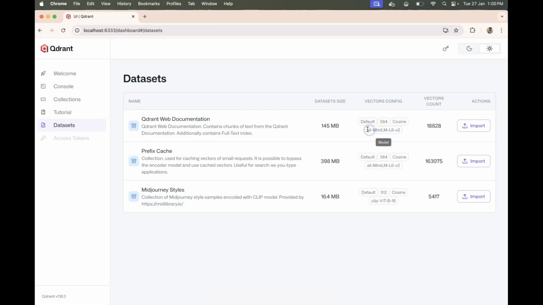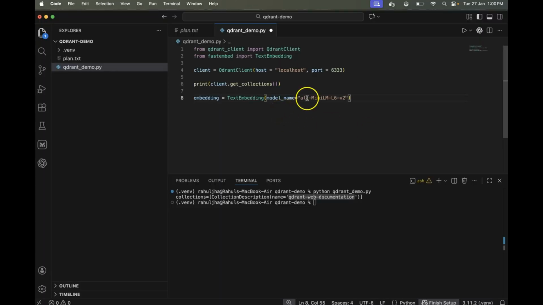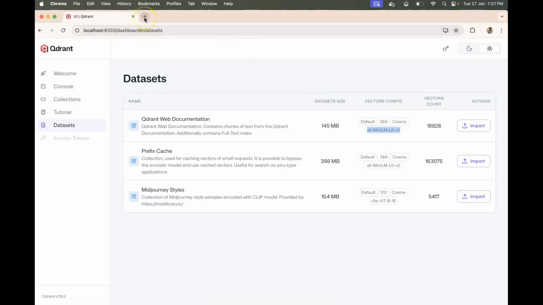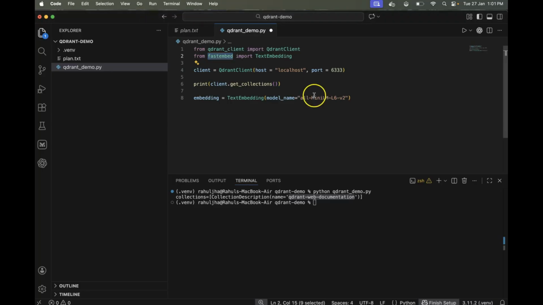Now I can go ahead and copy this name here, but it will not work like this, because under the hood FastEmbed uses something known as sentence transformer. Sentence transformer is yet another library for computing embeddings. So what we can do is append sentence transformers in front of it. Okay, so sentence transformers and this model.